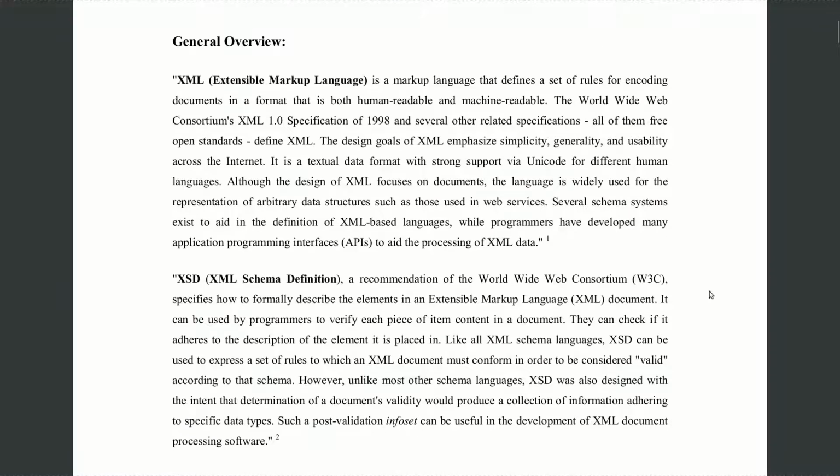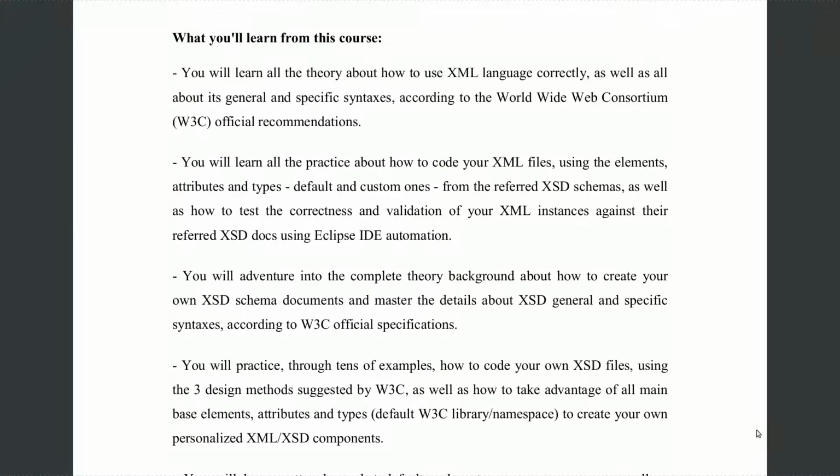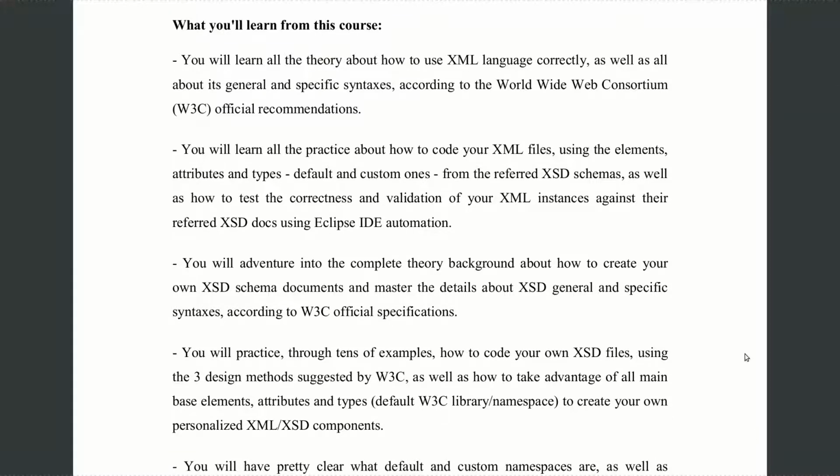Here I give some general overview about what XML and XSD are. So now let's see, still in a general view, what you're going to learn from this course. First, you learn all the theory about how to use the XML language correctly, as well as all about its general and specific syntaxes according to the World Wide Web Consortium or W3C official recommendations.